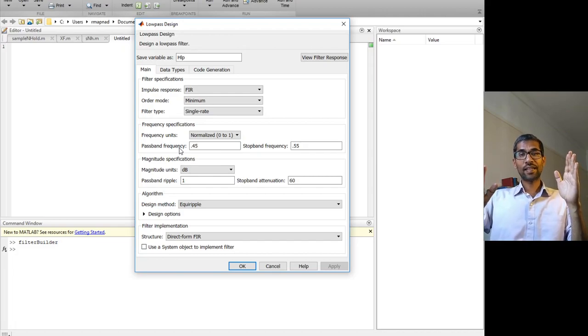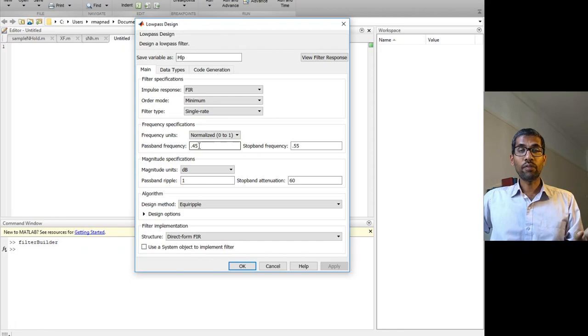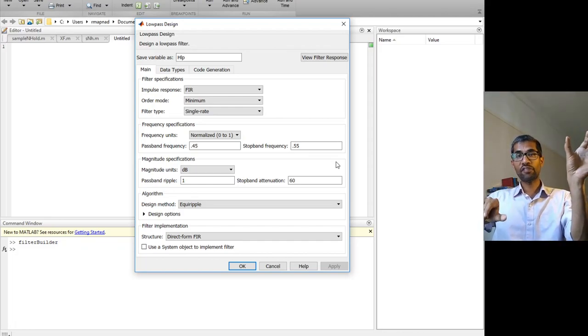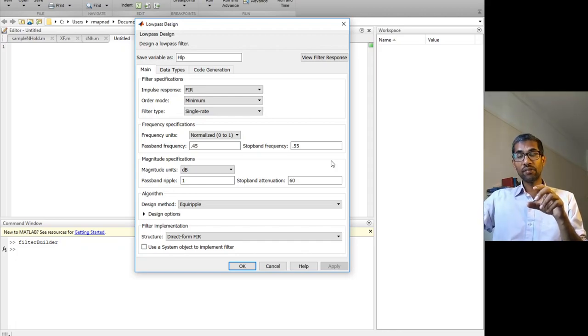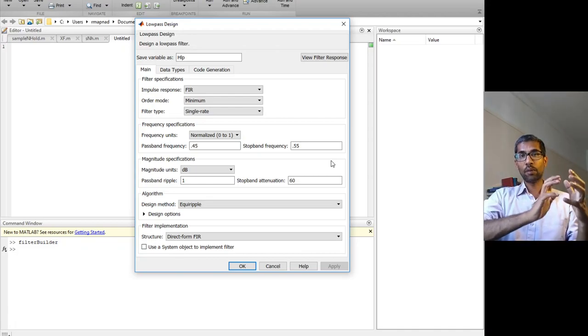So the frequencies that I have are from 0 to 1, and I'm going to pass all frequencies from 0 to 0.45, and 0.55 to 1 will be the frequencies that are stopped. Between 0.45 and 0.55 is the transition band. Okay, so that's how this works. So if you're designing a filter where you have a specific frequency in your mind, then half of the sampling frequency would be normalized to 1.